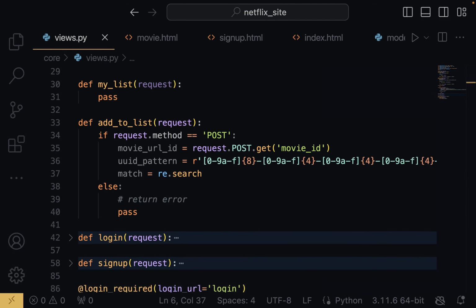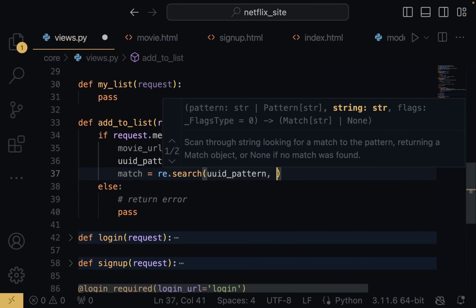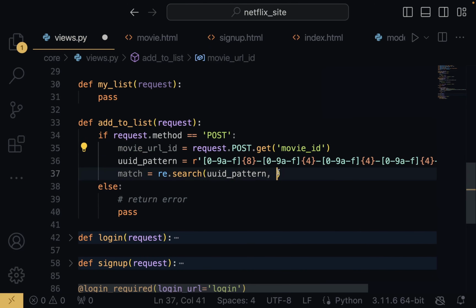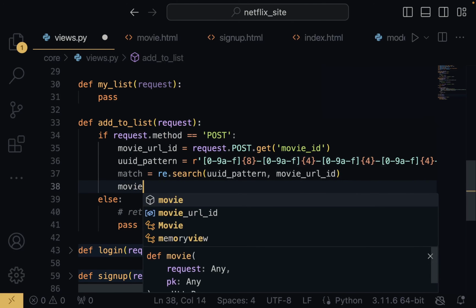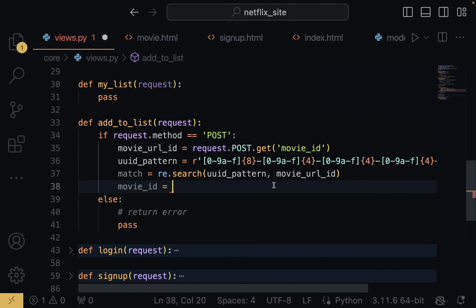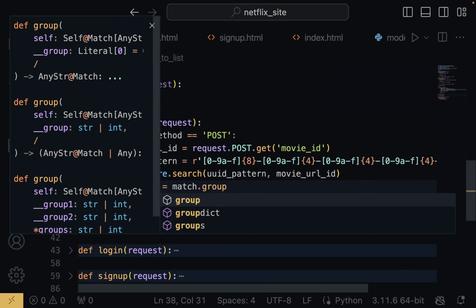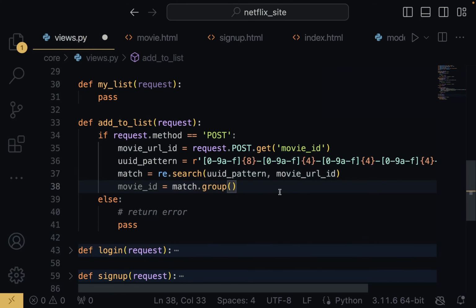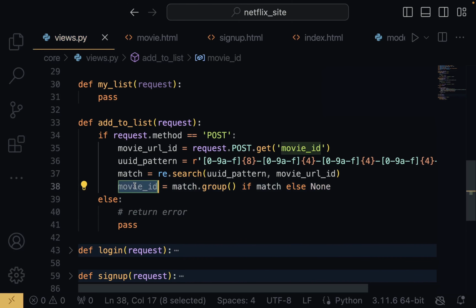Now that we're here, what we can just do is say re.search. We're looking for this UUID pattern in movie URL ID. Once we get that, we're going to say movie_id, so the actual ID is now going to be match.group if match else None. This is basically going to get the ID and store it in movie_id.